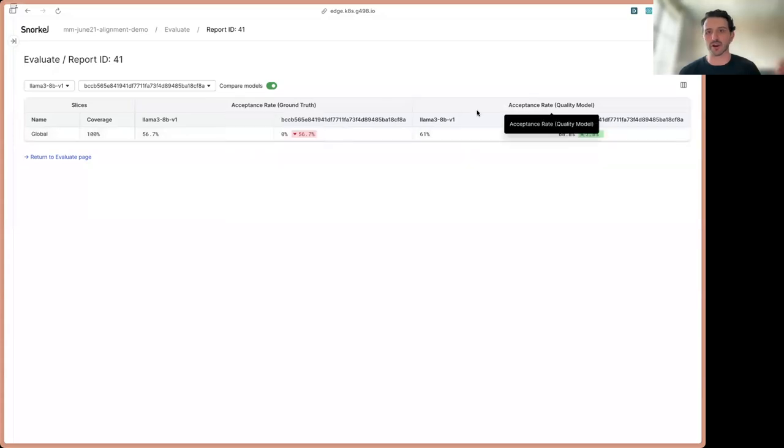What I'm showing you here are a couple of metrics that come out of the box with Snorkel, but you could also register and create your own custom metrics that are important for your use case. But you can see that even this simple approach of creating a quality model, and using that quality model's predictions to find the good data, results in a 7.8% bump in overall acceptance rate.